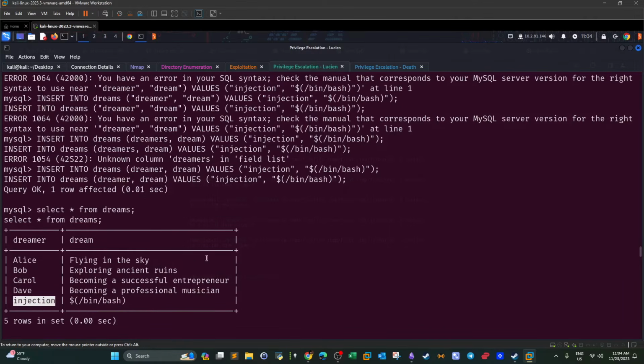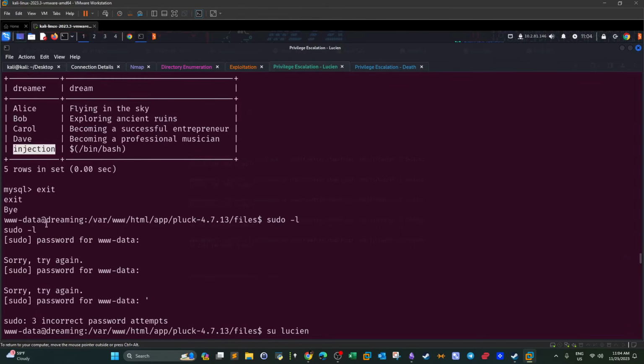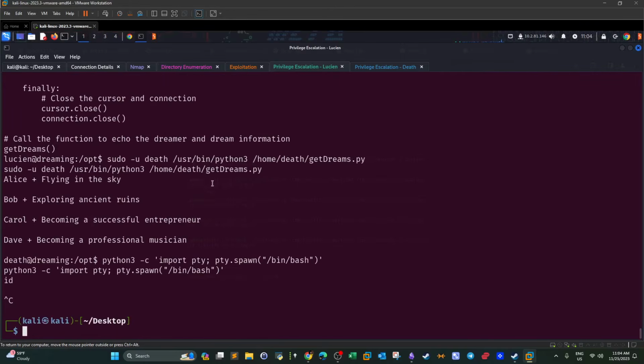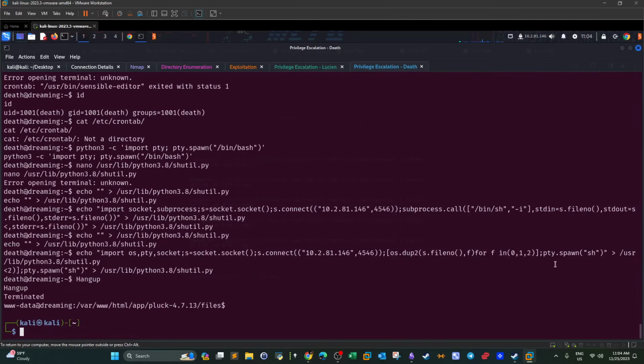Now, the next thing: we know that Lucien can run the Python script as sudo. So if we execute the Python script as user death, what's going to happen? We're going to have a shell as the death user, as you can see here. So now we move on to the user death.